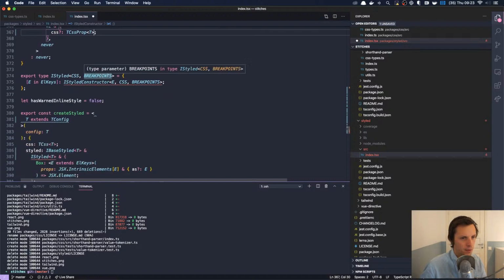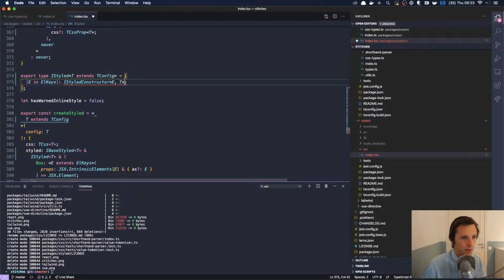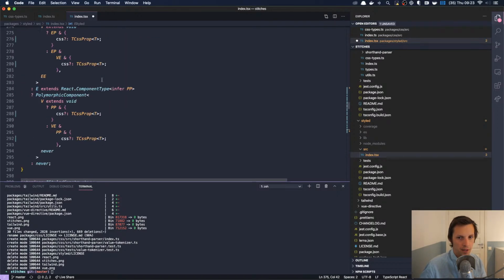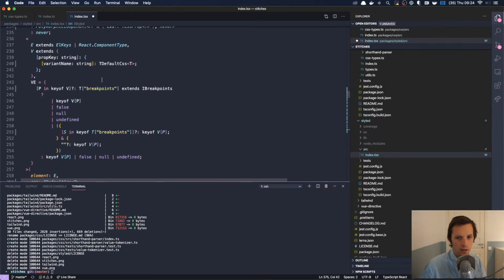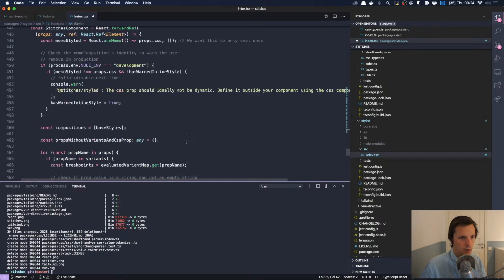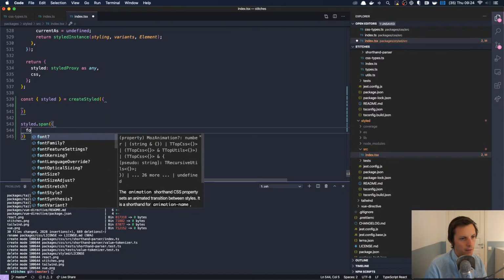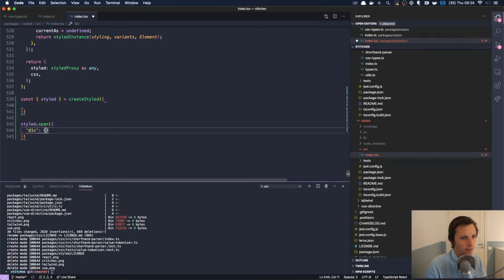Let's see, iStyle was supposed to only get now a T extends T config, and it only needs to pass that in. Yes. Now I think our typing is where it should be. To test it quickly, we can do create styled, and then we pass in nothing really. And then we can look at style span. Okay, so we have our font size, like div. We should have our font size again. Okay, and then we have variants and stuff. Okay, I think this is working.